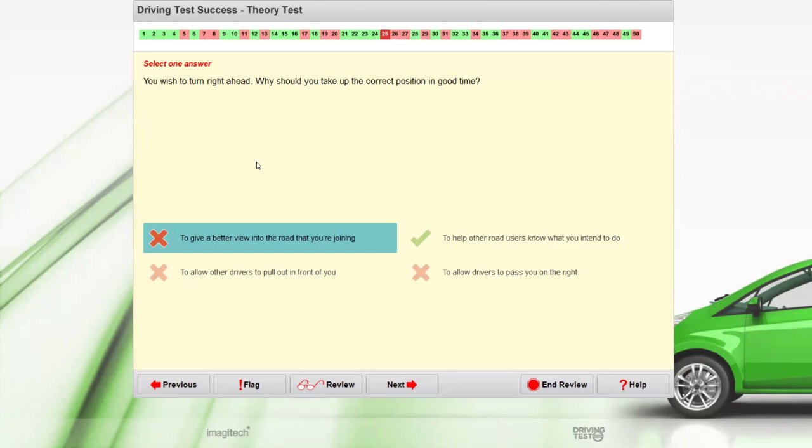You know, because if you take up the position for turning right early, everyone knows then, okay, we know exactly what you're doing. Whereas if you leave it late, then everyone will get a bit nervous. You know, what are you doing? Or are you going left, maybe? So once you take up your position for turning right, it allows other people to see what you intend to do, and it makes everyone make a better decision about what they're going to do.